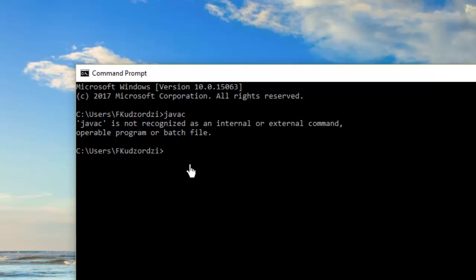This is because we have not told the computer which directory to search in order to access the Java compiler. So that is what the path environment variable does. It tells the computer, or designates, the directory where the computer should search anytime we call on that application.